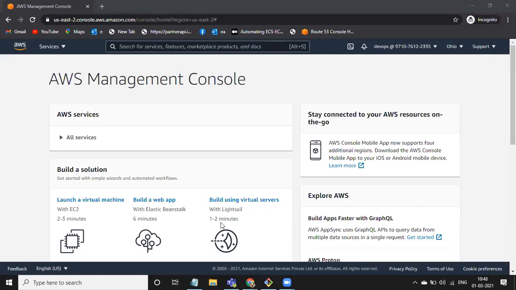Someone is asking what will happen if I am using the root user. You can directly sign in with the root user. That's not an issue, but that's not the good way. You need to create one IAM user, add the user to a group, and log in. Okay.